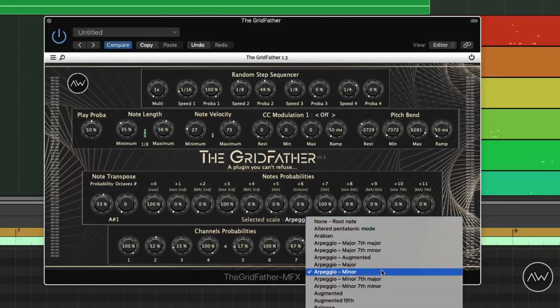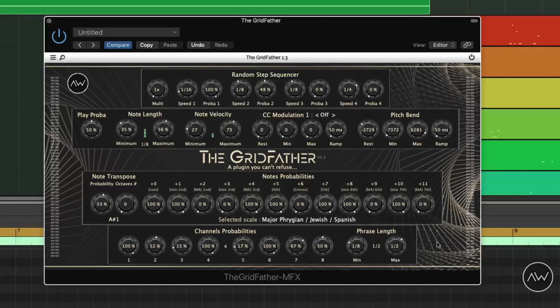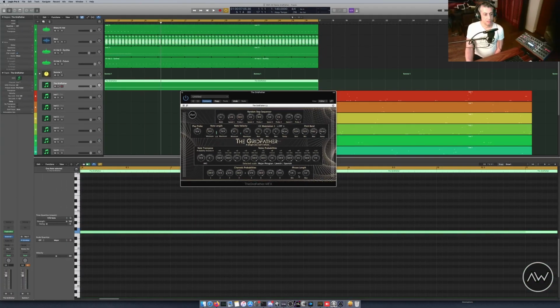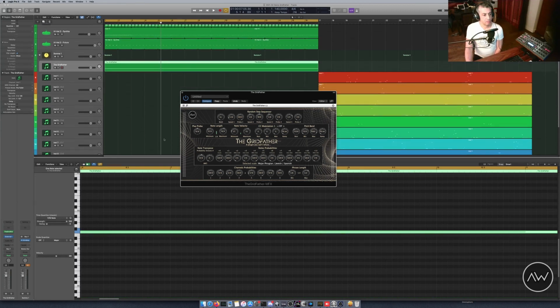So let's get back to major triad, which is one of those that I use the most. And then we're good. The latest section covers the channels probability. So you see that we have 8 numbers there. They correspond to the 8 MIDI channels which have been defined here. So if I say that this one is 100%, then it has many more chances that a note will be triggered there instead of the third channel, which is only 15, which corresponds to the channel 3. So we have many more notes on this one than on this one, for example.